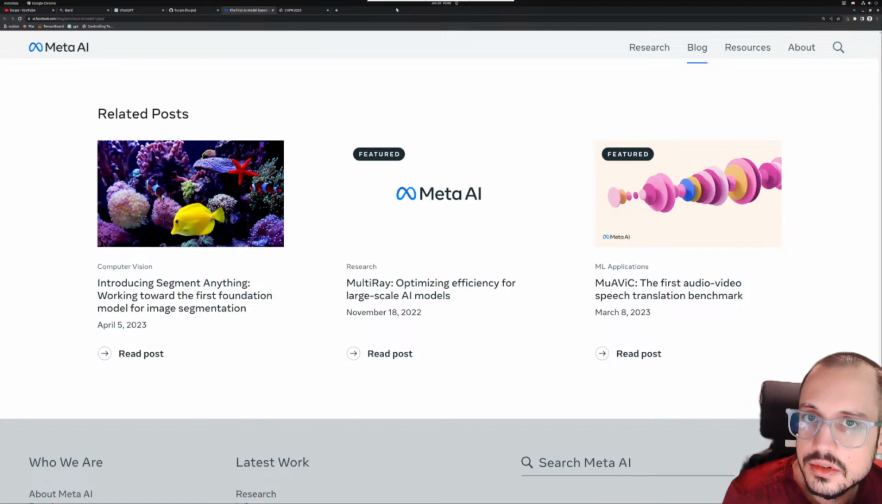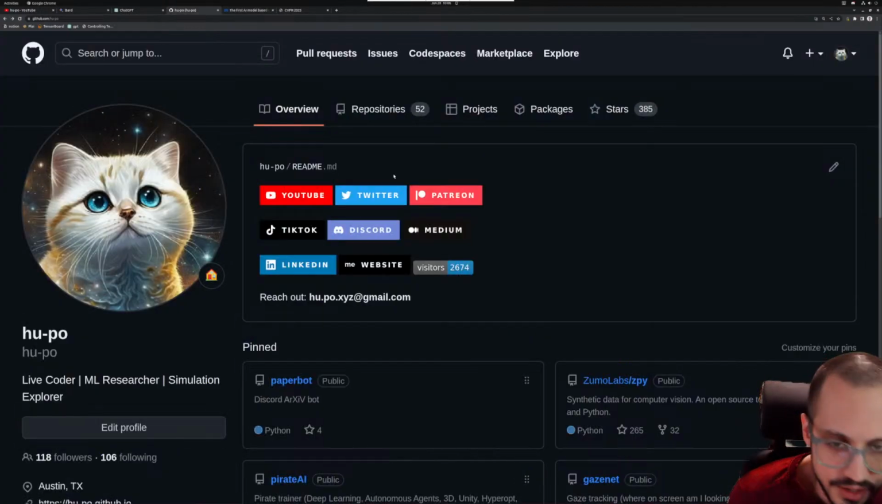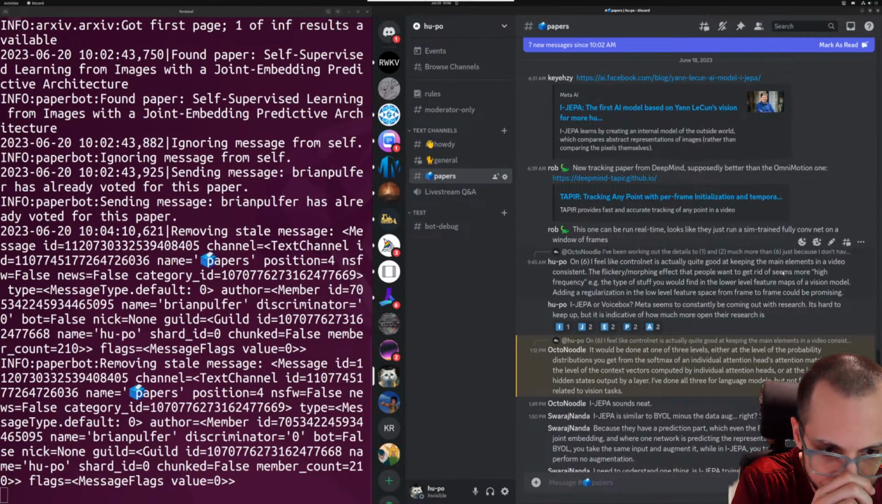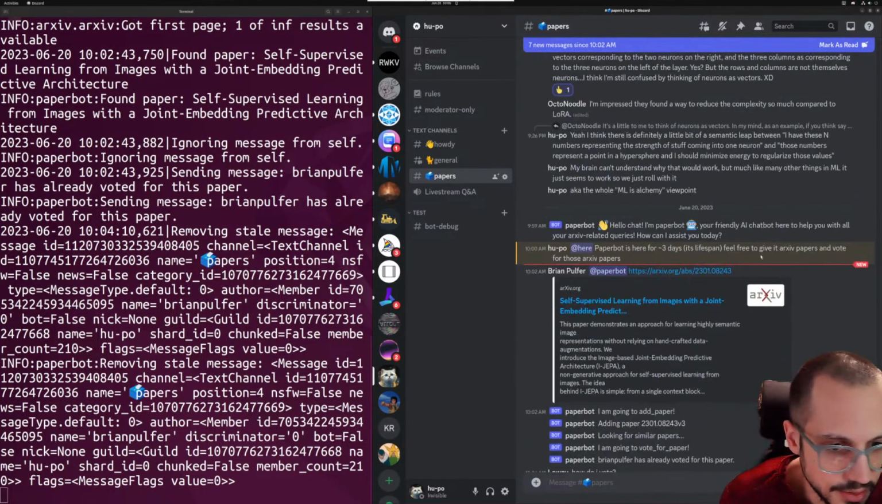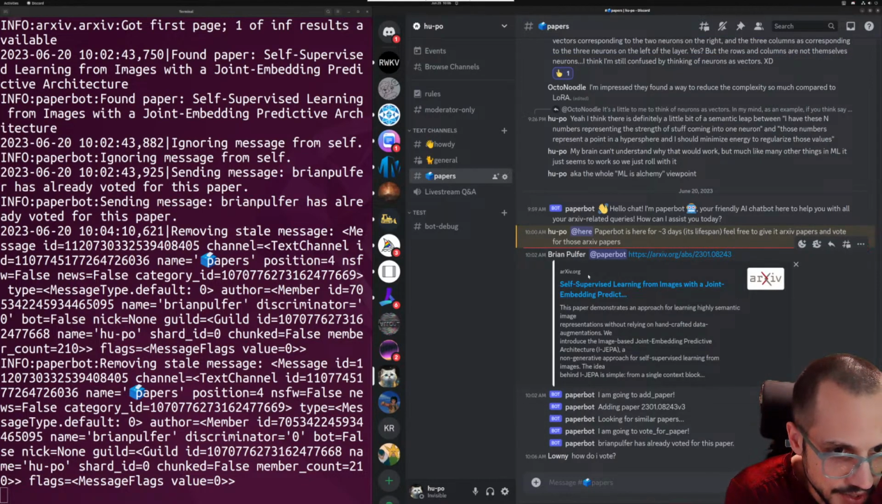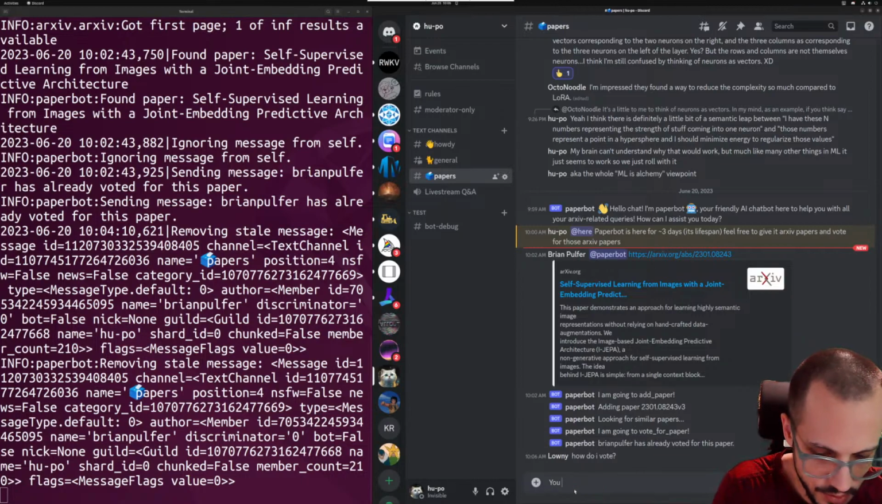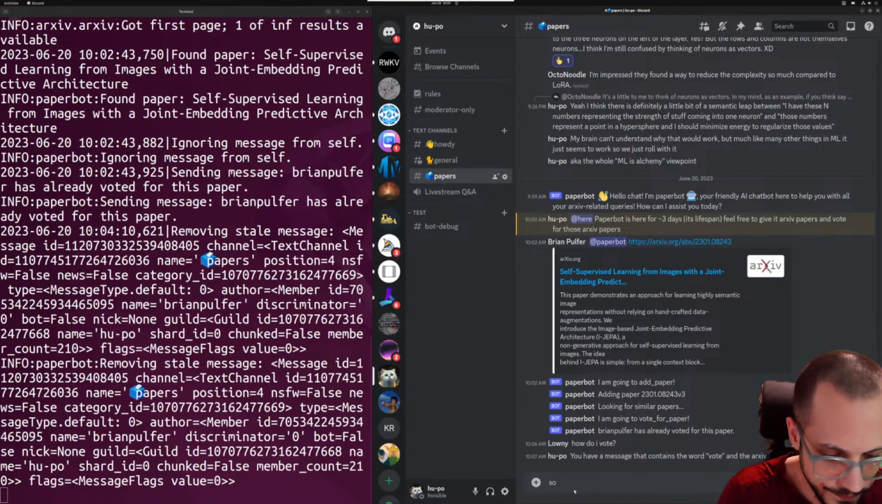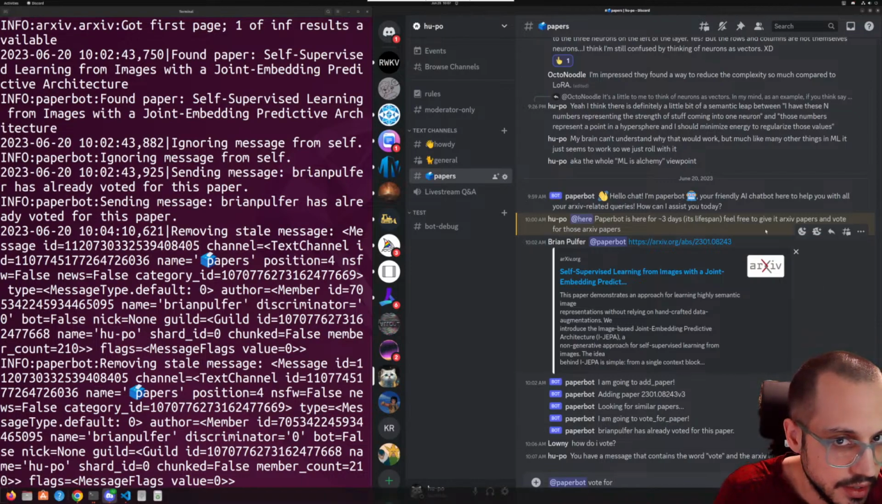Cool. So I thought this was going to take a little bit longer, guys, but it hasn't. Oh, look at this. Add PaperBot. How do I vote? You have a message that contains the word vote and the arXiv link. So at PaperBot, vote for this.